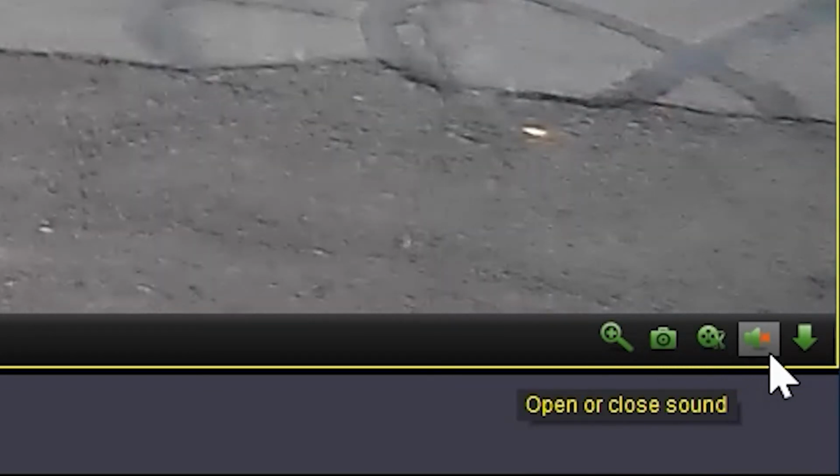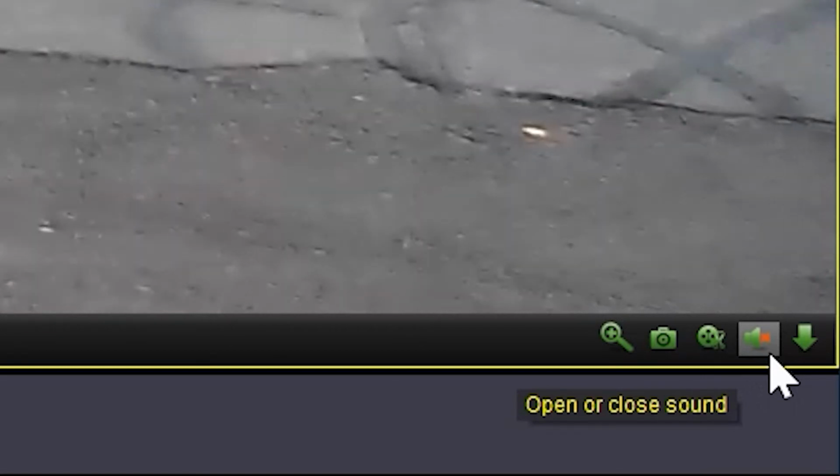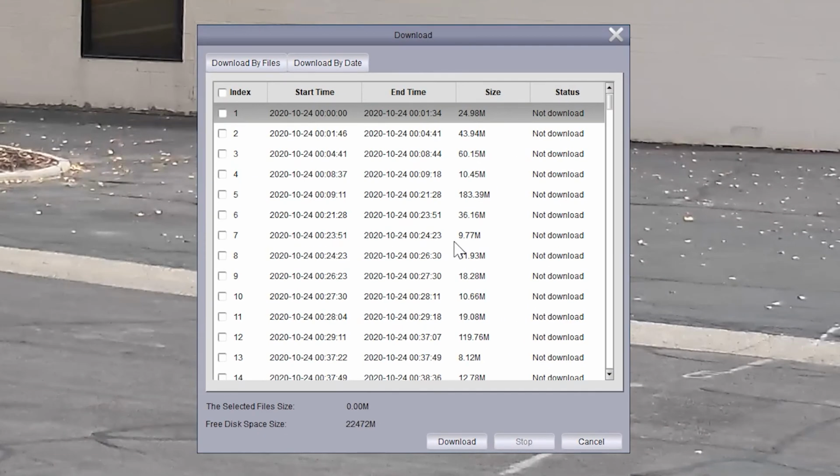The zoom, the snapshot capture, the video clip transfer, the sound options so you can hear the mic on the camera on playback. So if there's recorded footage with audio that you need to obtain, you can hear it that way. Then you also have an additional option here for download. This is how you would download a full segment instead of just a clip.